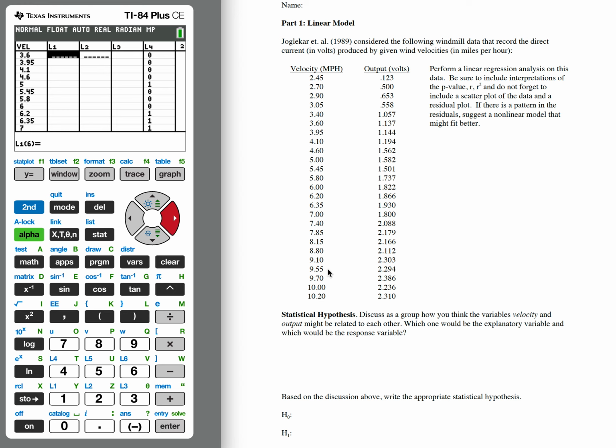Okay, the velocity data is now entered. I'm going to go back and insert another list, second delete, second alpha to alpha lock. And actually, I think I'm just going to name this OUT. So we have VEL and OUT, velocity and output. I press enter to create the list. And now again, I'm going to enter the data values for the output data one at a time.